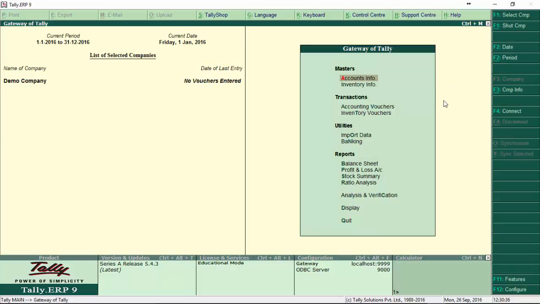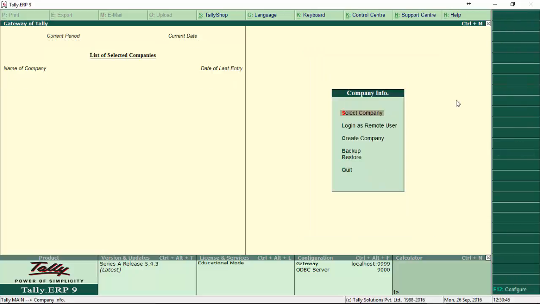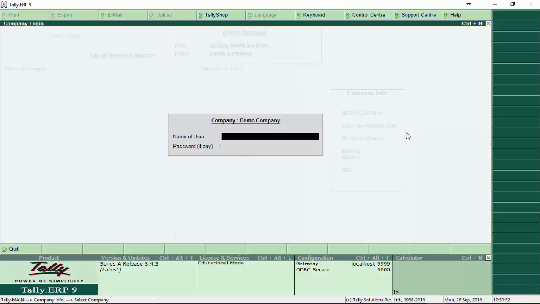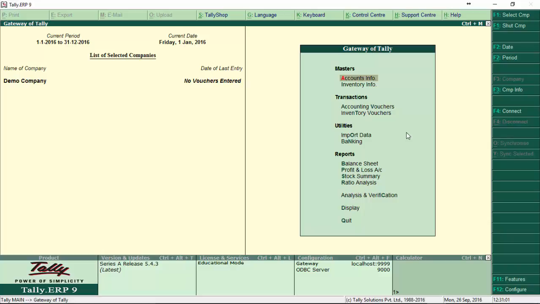Now there is a way to set up the system such that you don't have to come to this screen and select the company every time. You want it to start by presenting you with the login directly, and then you always just log in, because we'll be working with the same company.